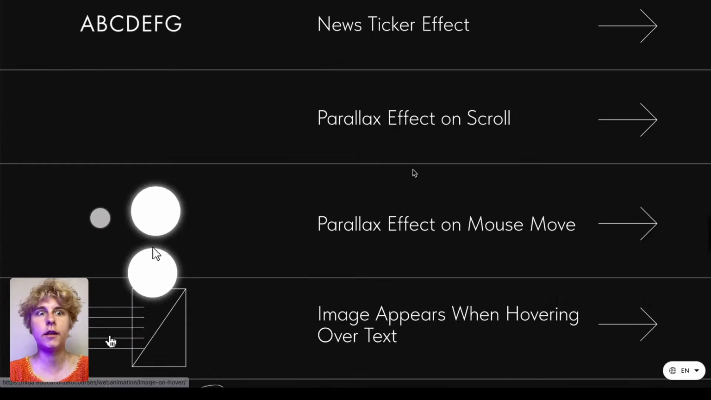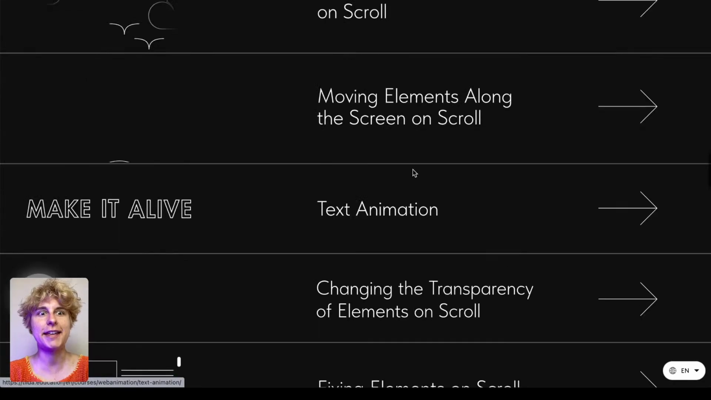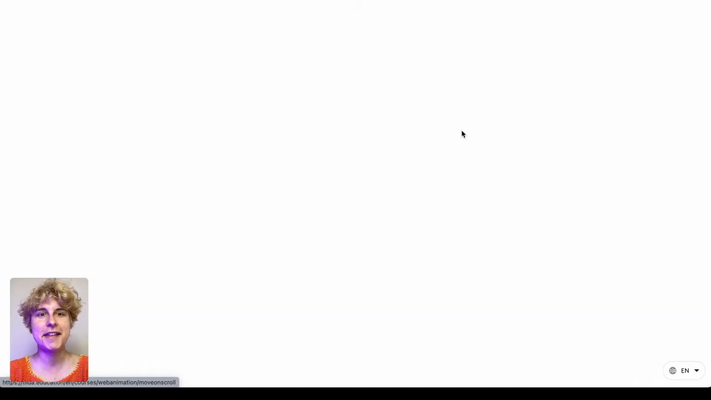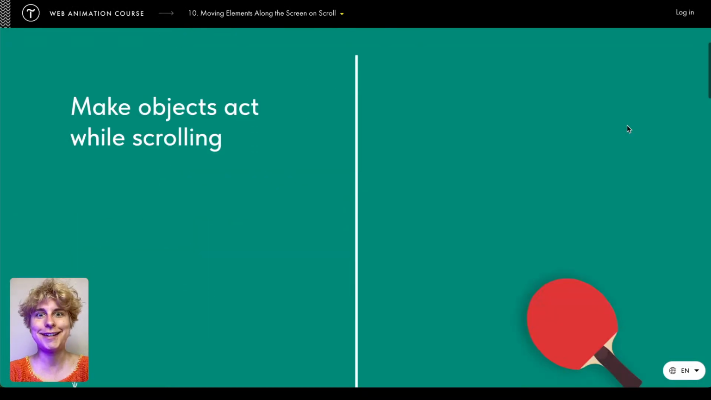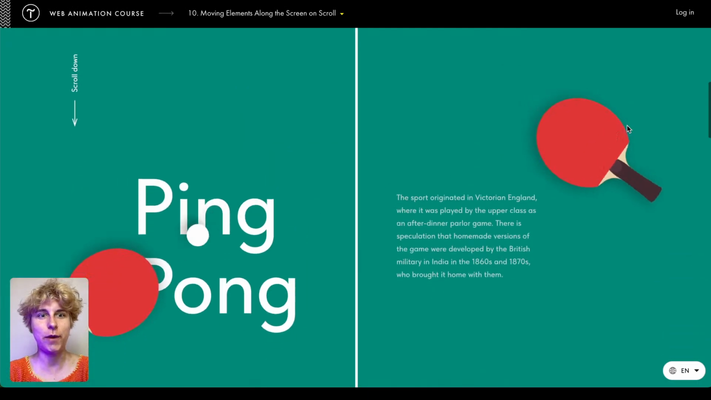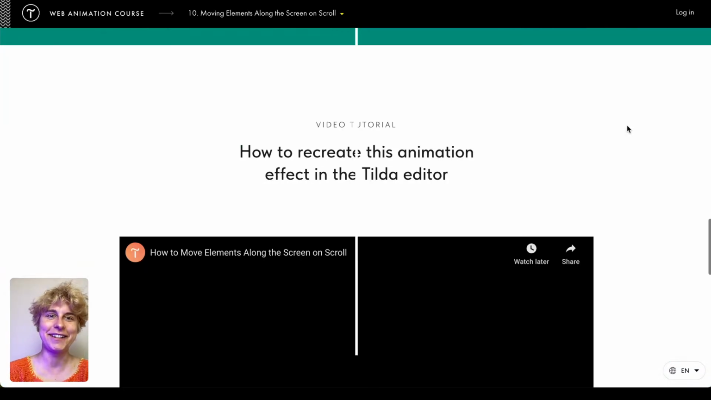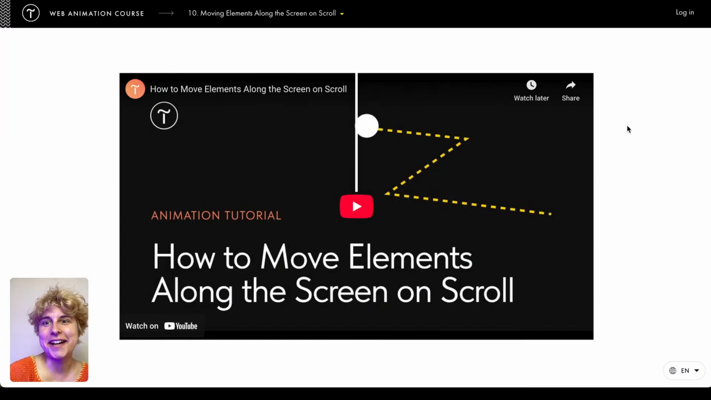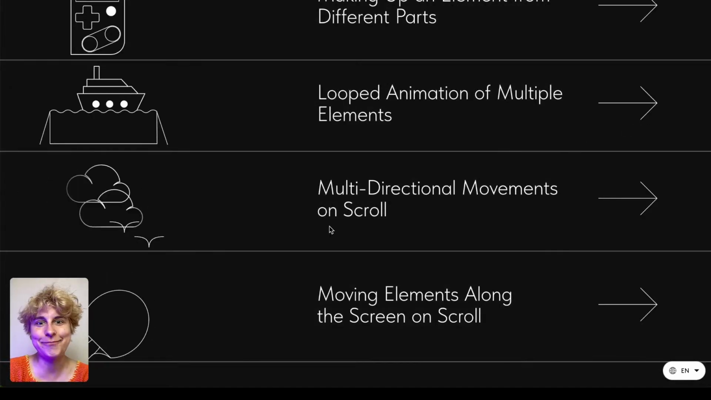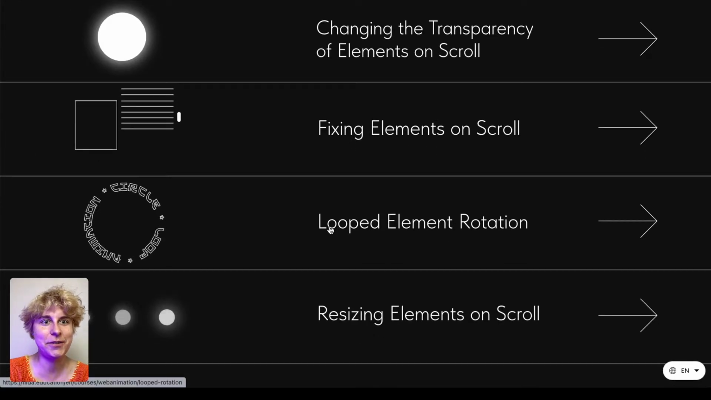And they're really badass effects. Like you can create a ping pong game on your website like that. Look at that. That's very fun. So yeah, you can have a lot of fun with this. Please do use it.